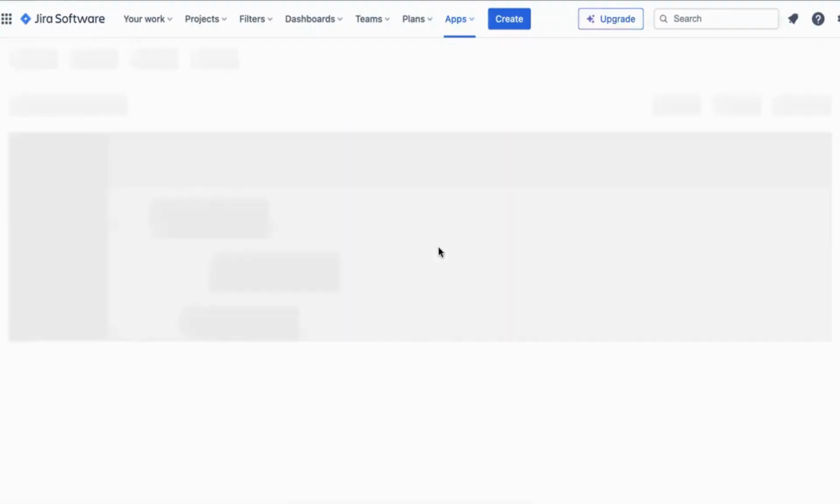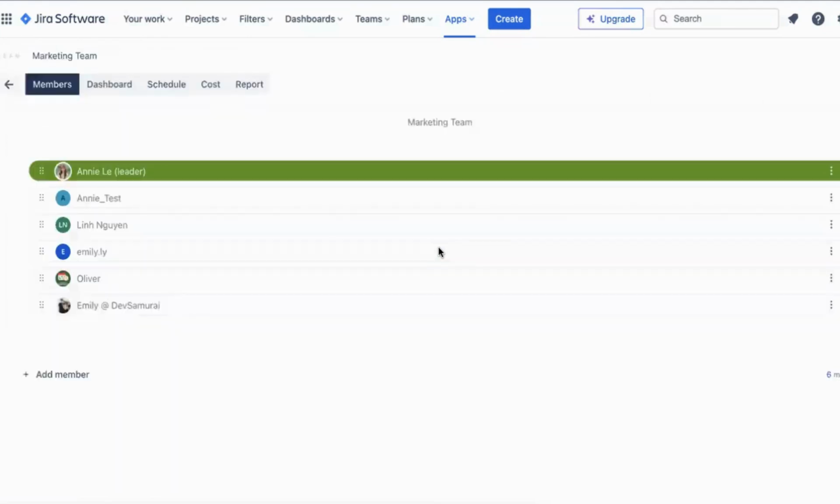TeamBoard will make it easy for you to work with your team and view everyone and everything in a single board. When you are on the board at the member tab, you will see every single one of your team members. You can add a new member here or remove anyone or even assign a team leader.